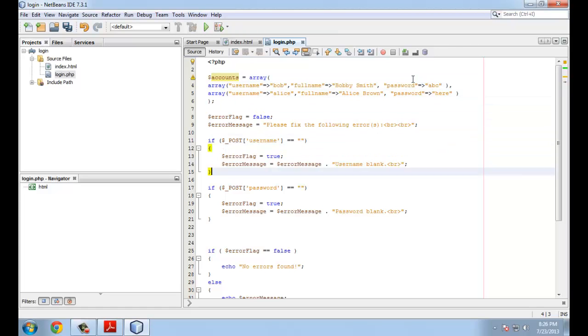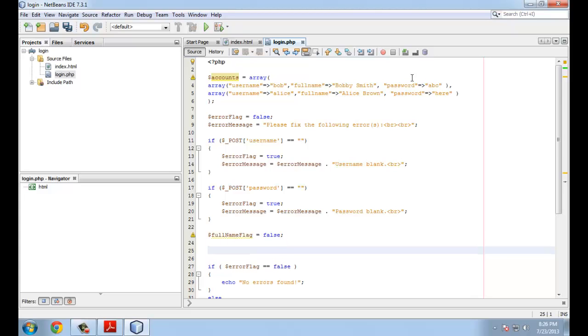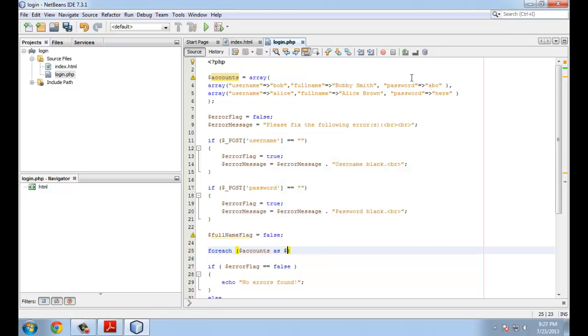So let's put in our job. Let's make a full name flag. I'm going to start this at false. Why? Did I find the full name yet? No. My job is to find the full name. So before I've started to look, I haven't found it yet. So let's see if we can find the proper full name. We're going to make a for each loop. We're going to go through the array accounts and take an account.